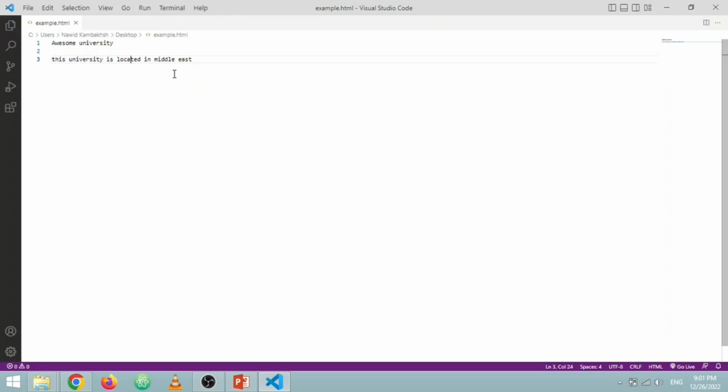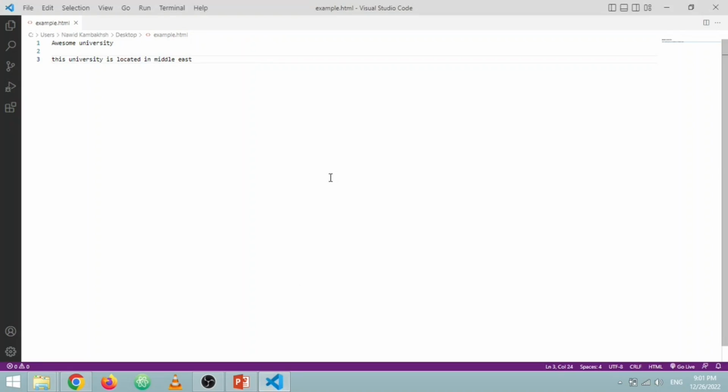If I press Ctrl S, save the file and reload it in the browser, you can see that the header and the text, which was a description, are all displayed in the same line, unlike a paragraph, which is not what we were expecting. So what do we expect? We expect the browser to display Awesome University as a title or a header and display the sentence as a paragraph. So we have to use the syntax of HTML to tell the browser this.